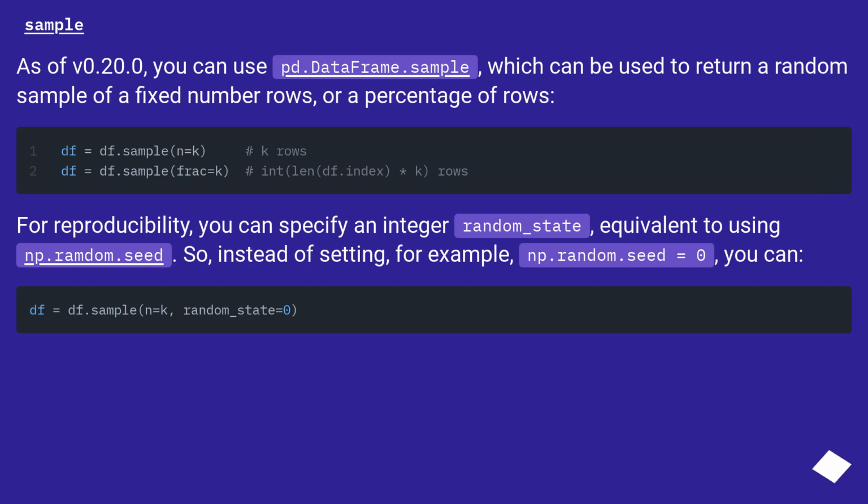As of v0.20.0, you can use pd.DataFrame.sample, which can be used to return a random sample of a fixed number of rows, or a percentage of rows. For reproducibility, you can specify an integer random_state, equivalent to using np.random.seed. So, instead of setting, for example, np.random.seed equals 0, you can pass random_state instead.